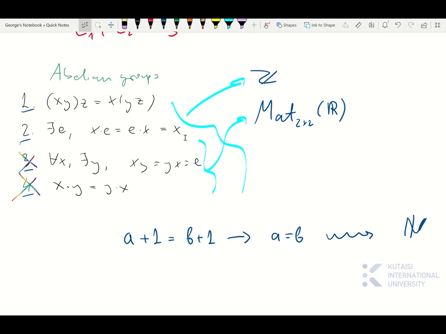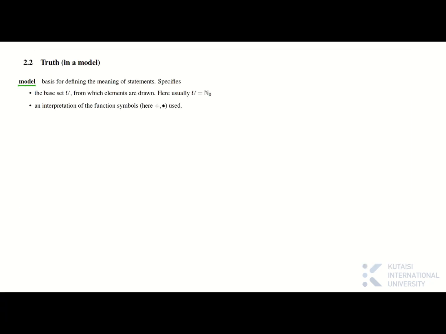However, I will say that I will give my strings the meaning 1 and 0, so true and false, depending on the model that I'm discussing. For example, this will have value true in Z, but this will have value false in matrices, for example. But this is just beside the point. This is where I'm going to.